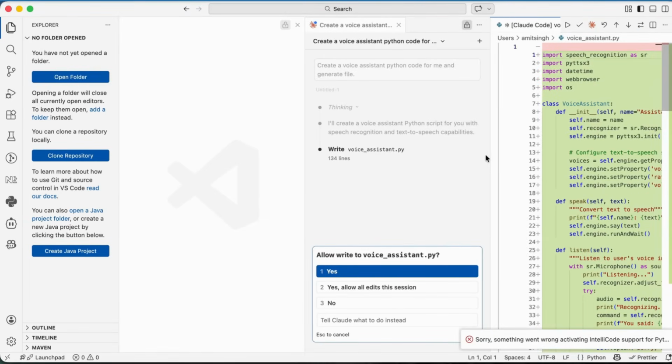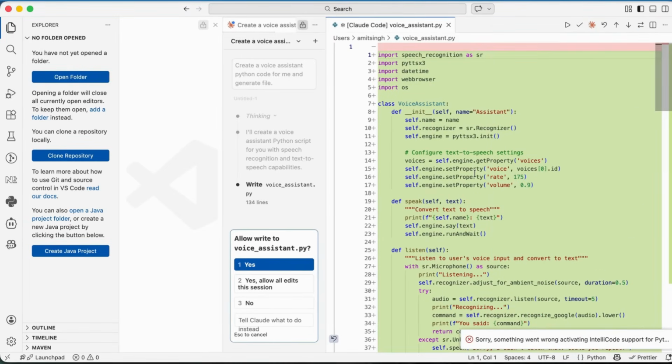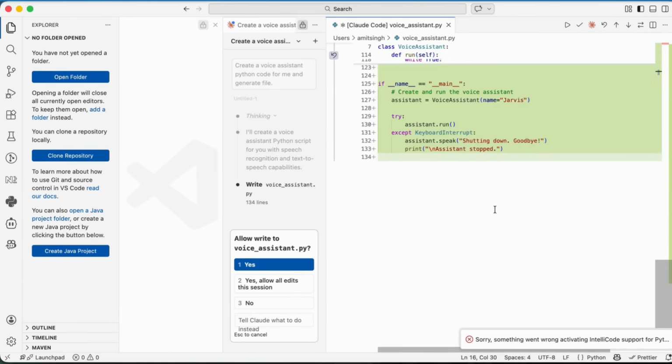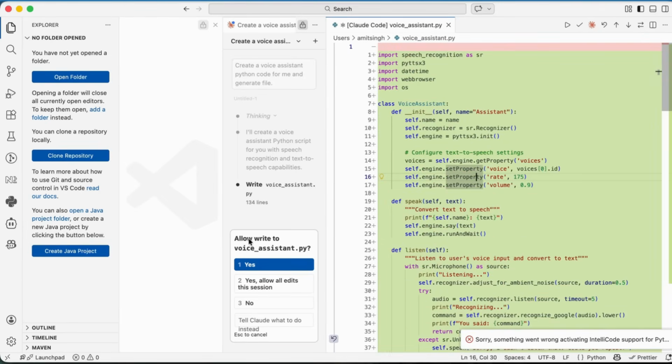Great. So you can see here, it created a file for me with the complete code of the voice assistant. Okay. And now it is asking for permission if you want to allow this to write into a particular file with the name voice assistant.py. You can either allow or you can disallow. That's up to you. So that's how you use the Claude Code inside your VS Code.